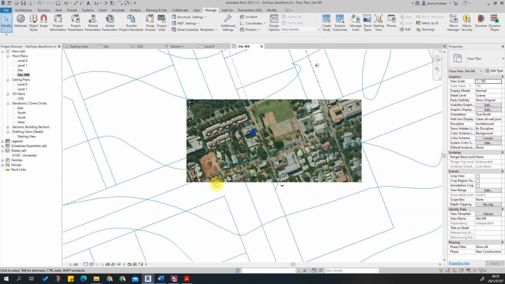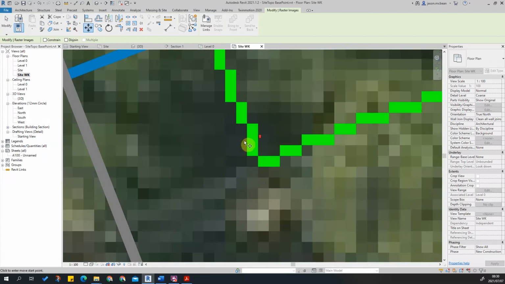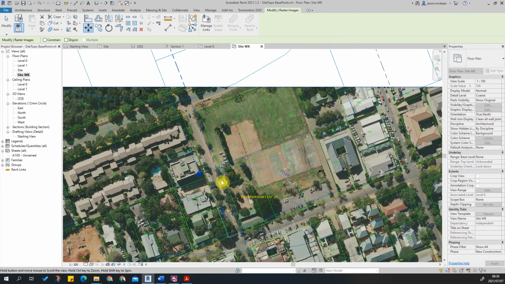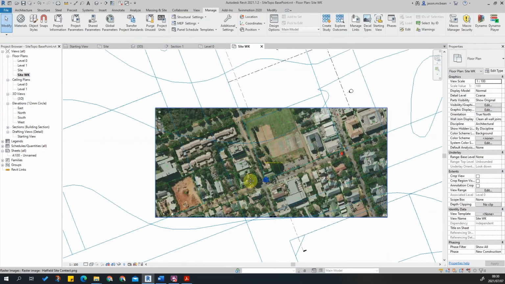So grab the image, select the image, use the move command, grab this intersection as best as you can. It's quite pixelated, but that's fine. And we can put this in the right location for the time being. The last thing we need to do is just use the scale command.